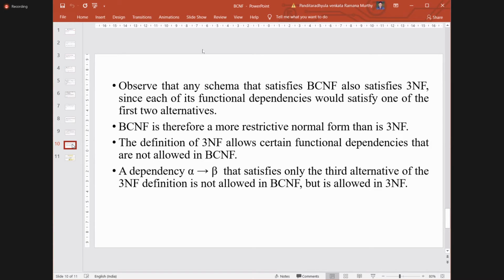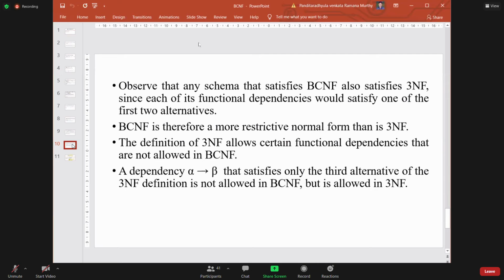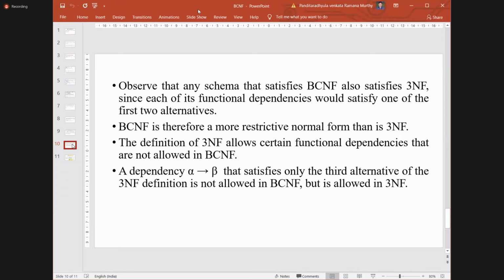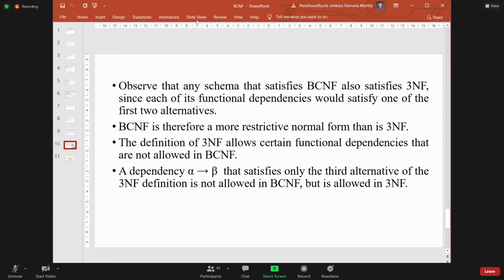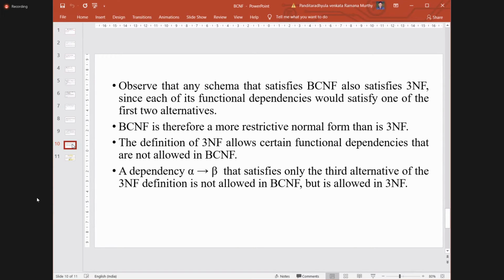Why do we use the third normal form? When a condition does not satisfy BCNF, or we are unable to identify either a trivial functional dependency or, after decomposition, a left hand side that is a primary key, that is the problem. The definition of third normal form allows certain functional dependencies that are not allowed in BCNF.